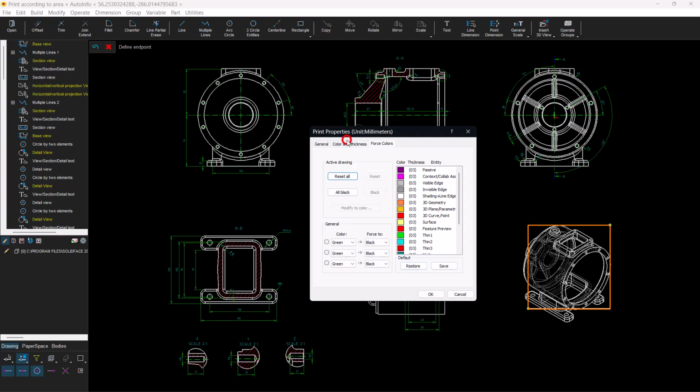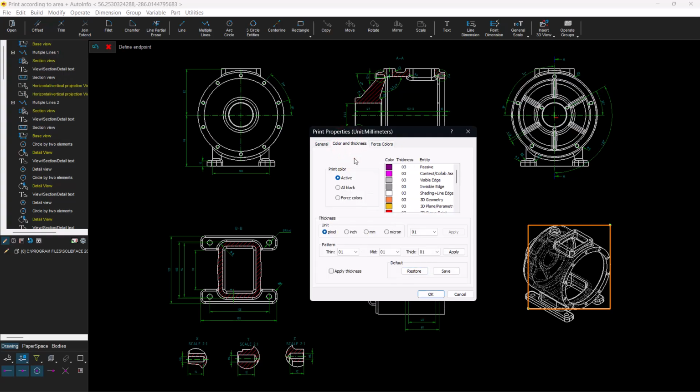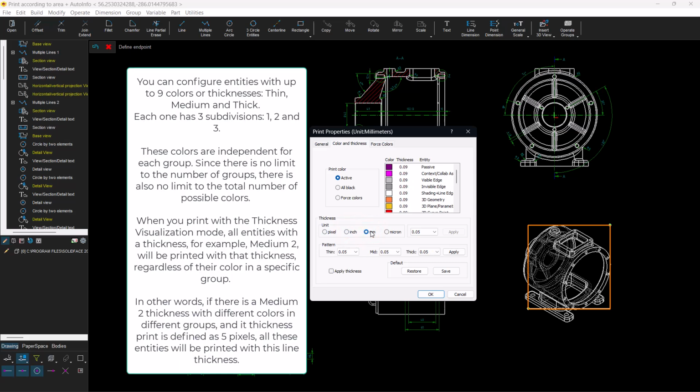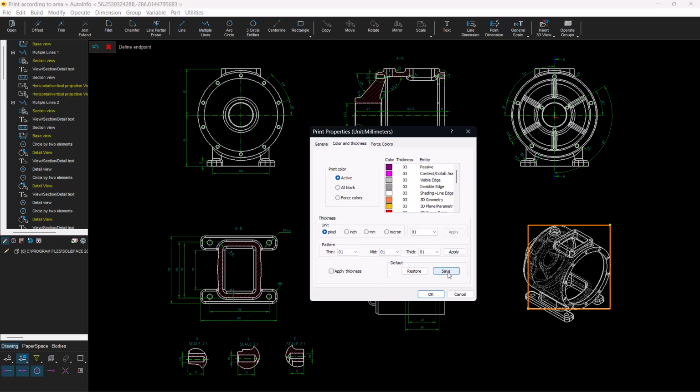Returning to the second tab. Note that we can set the thickness units and apply them to the selected entities. You can also use the solid face standard according to the chosen unit. Once done, you can also save this configuration and restore it whenever you want.